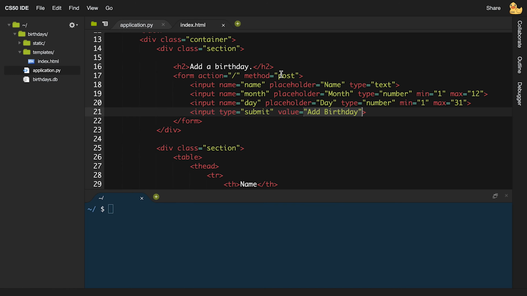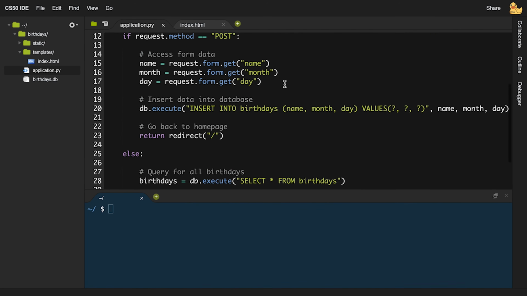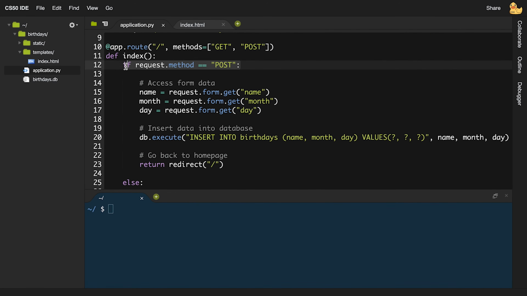But nothing yet happens when we submit that form. To do that, we need to add some logic to application.py to handle that form submission. So let's go back to application.py, and if the request method is post, meaning if the user is submitting data, as by submitting that form that we just created a moment ago, the first thing I need to do is figure out what values the user typed into that form.